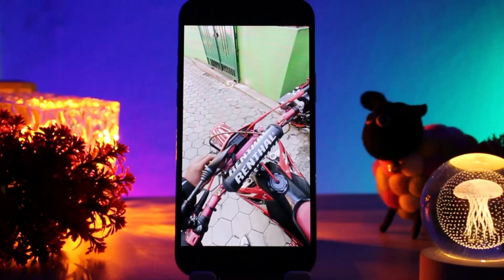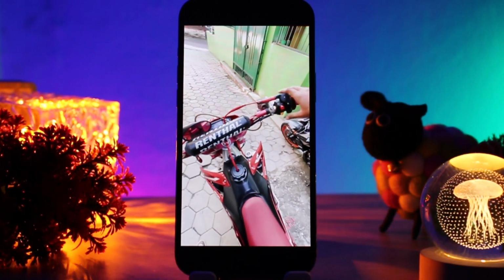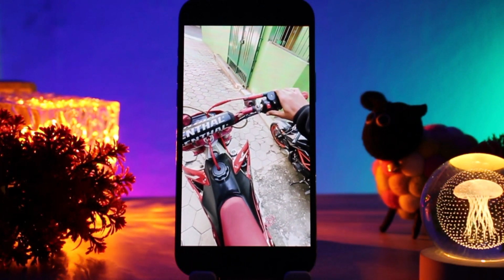VLC will process the video and create a new trimmed version while keeping the original video safe. And that's it. We have successfully trimmed a video using VLC media player on iPhone.